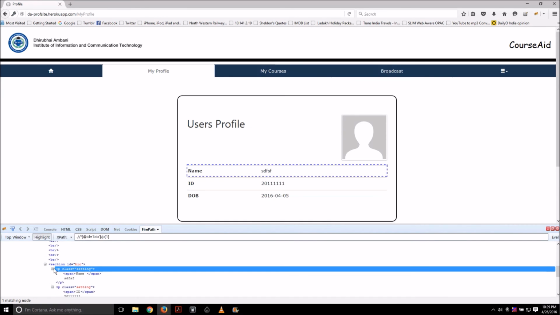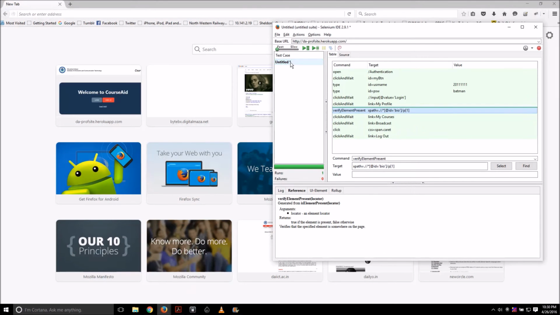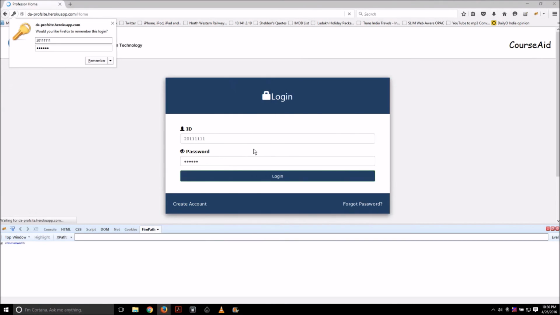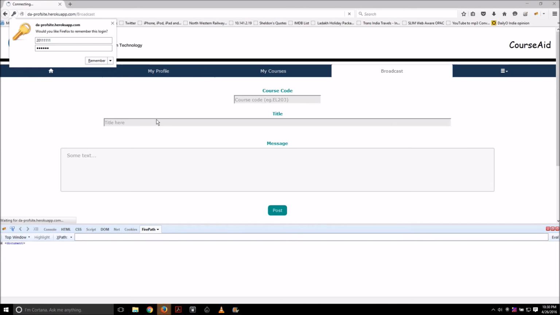So let's check if every time I log in using these credentials, that is 206 times 1 and the password, do I get this ID every time? So let's check. Okay, let's just go to some other page. Now I'll run this. So it opens, it logs in, it goes to my profile, it has checked.